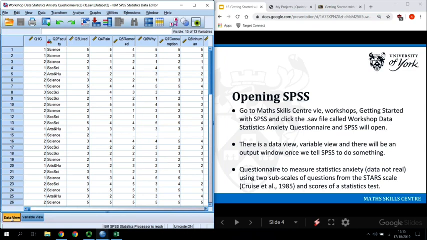The data that we're going to play with today is based on a questionnaire to measure something called statistics anxiety. This data isn't real, these aren't the responses from real people. And it uses a two sub-scale set of questions. What I mean by that is there's 5 questions to measure the worth of statistics and 5 questions to measure people's ideas about statistics teachers. And they're taken from a questionnaire called the STARS scale.